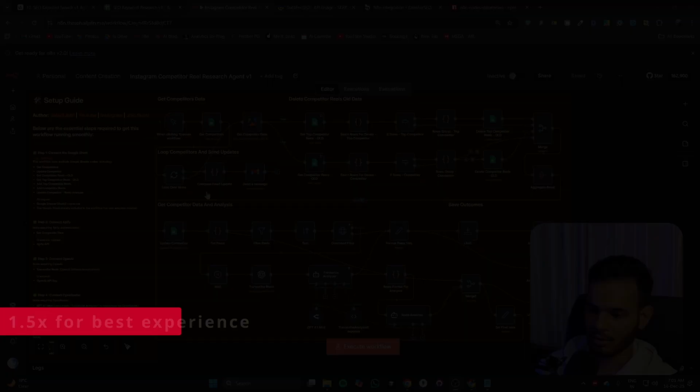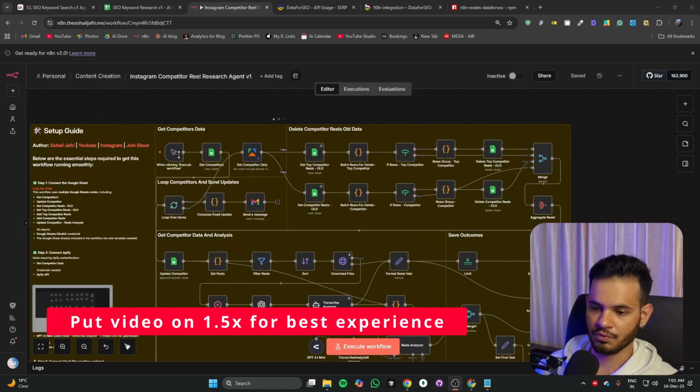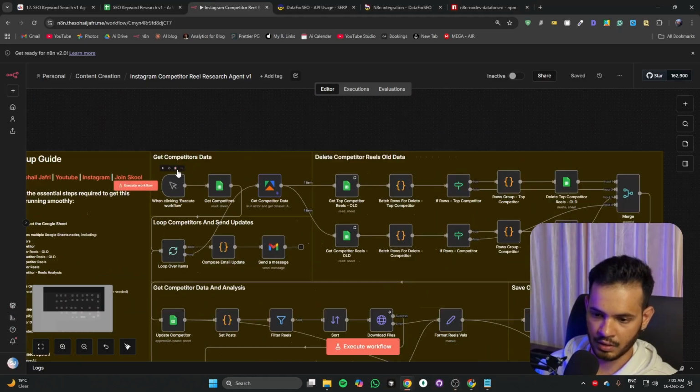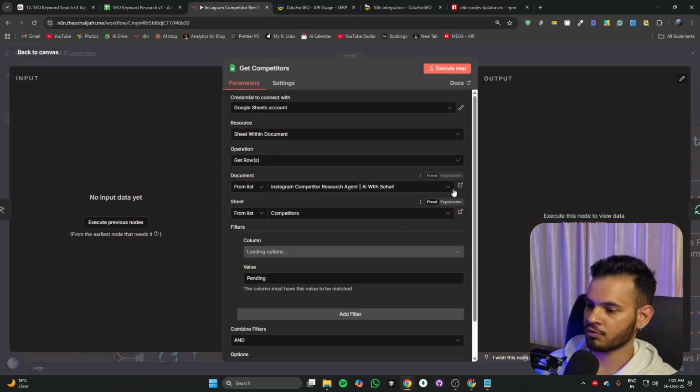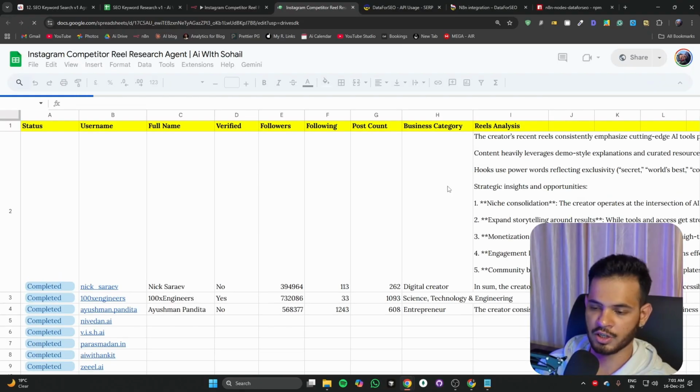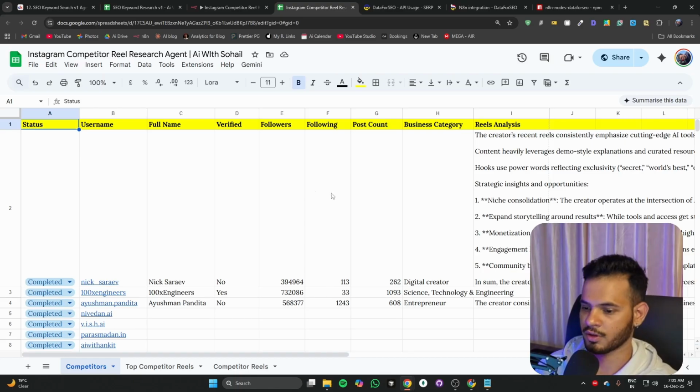Let's get started. So, firstly, I will give you an overview of the system itself. Whenever you hit the execute button, you can change it to a trigger that will run each week and analyze your competition. It will get your competition from a Google Sheet. Again, you can find this Google Sheet in the description and copy the template. It's available on the free blog as well as in my Skool community.